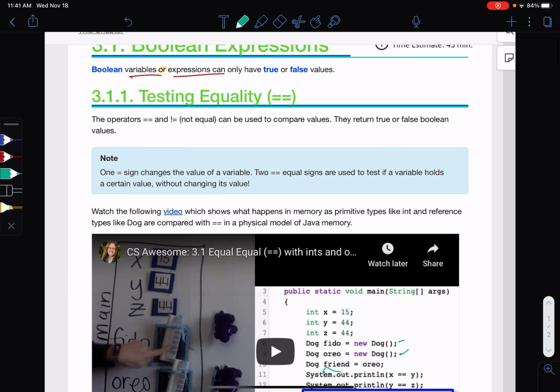But in the end, make sure you know the symbols for equality, for not equals, less than, greater than, less than or equal to, greater than or equal to.